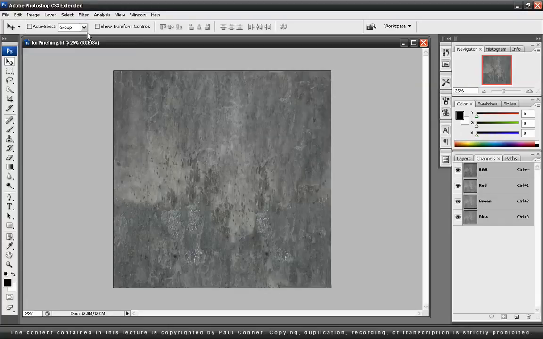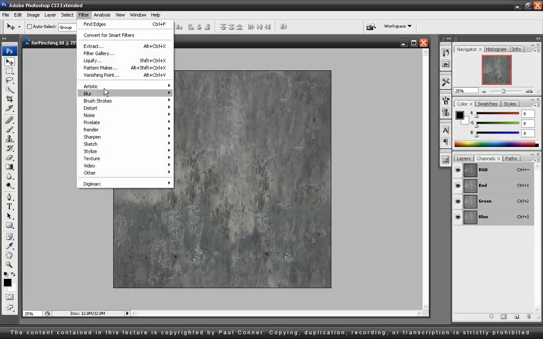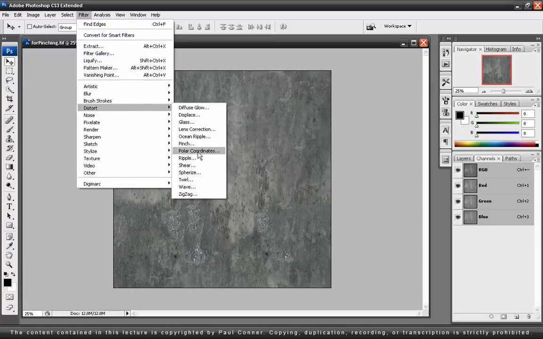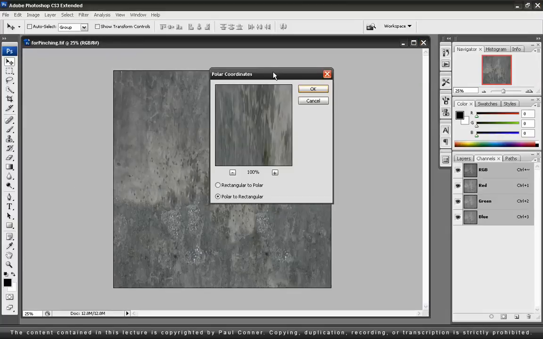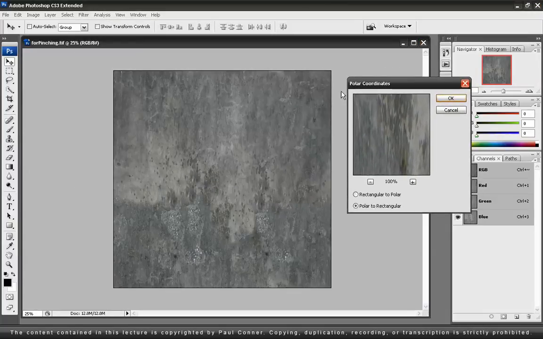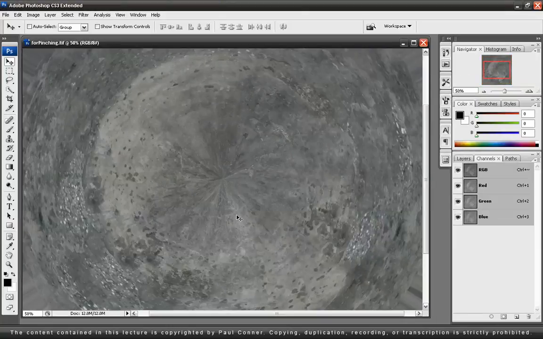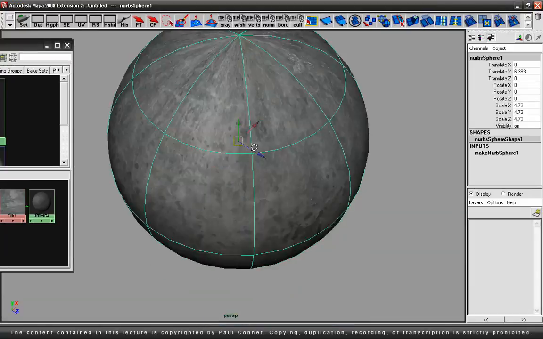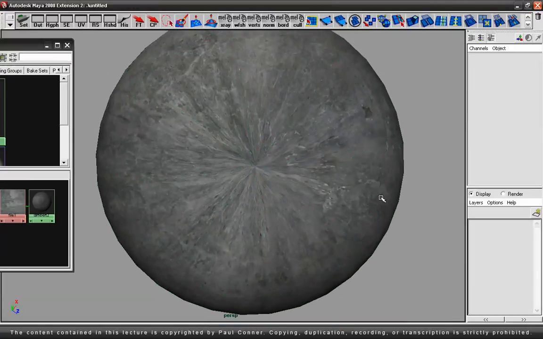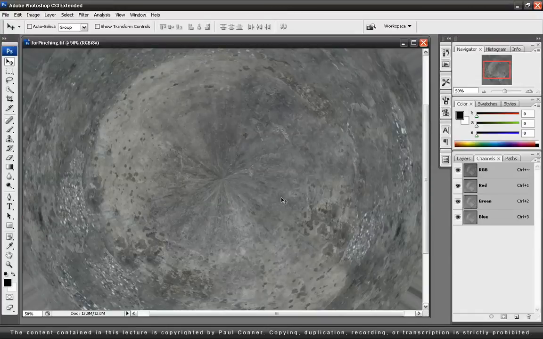Now, we're going to go up to Filter, go to Distort, and do Polar Coordinates. Inside of Polar Coordinates, what we want to do is take this image from a rectangular fashion into a polar fashion. So if I click on OK, you can see what I get here. Very, very similar to what we would see at the top of the object that we just had in Maya, if I look here. So you can see this thing that we have going on here, we've basically simulated that inside of here.